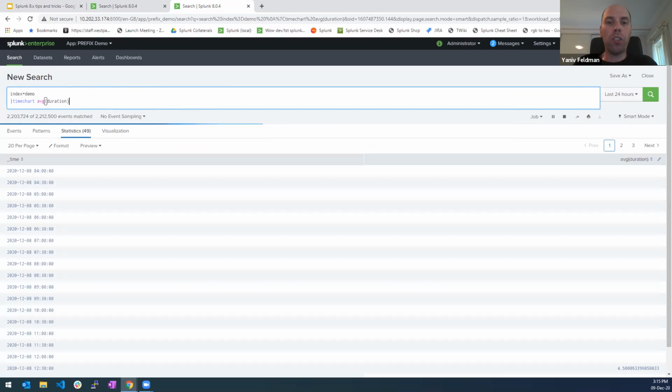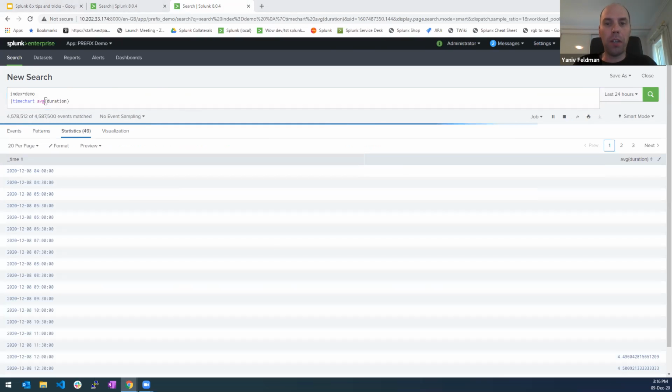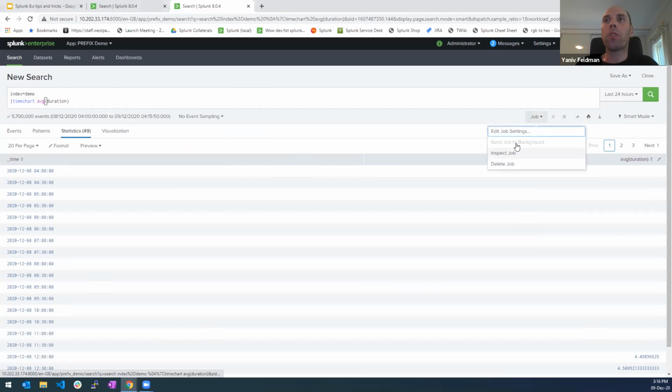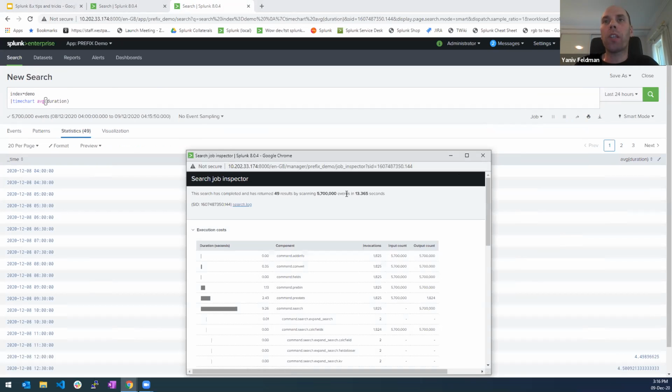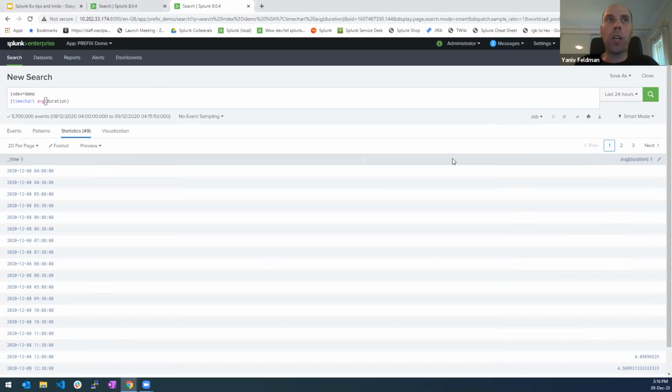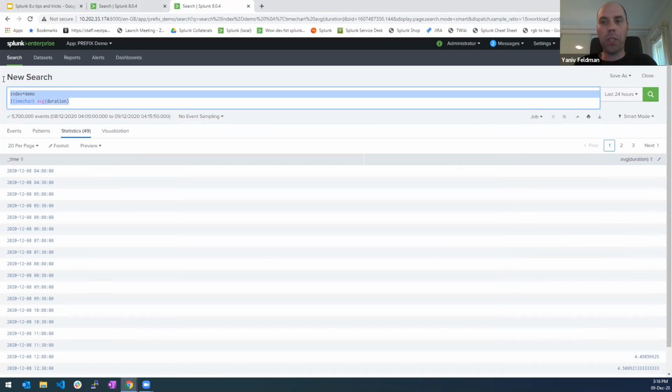So Splunk will search and search. Choose OK. Will take a little while, and now it's complete. So it took about 13 seconds. In real life, we'd probably expect this to be a bigger number.